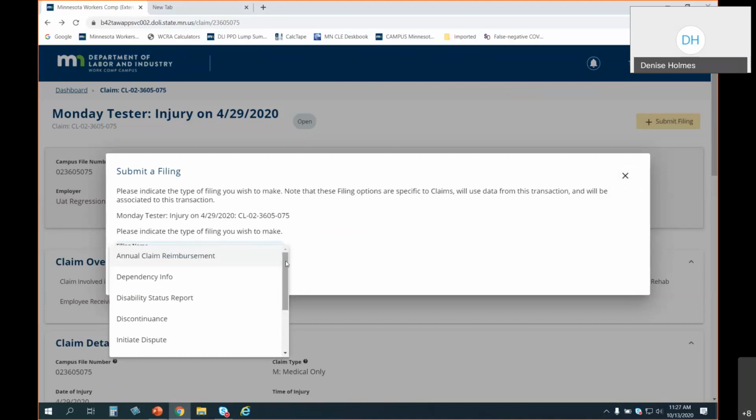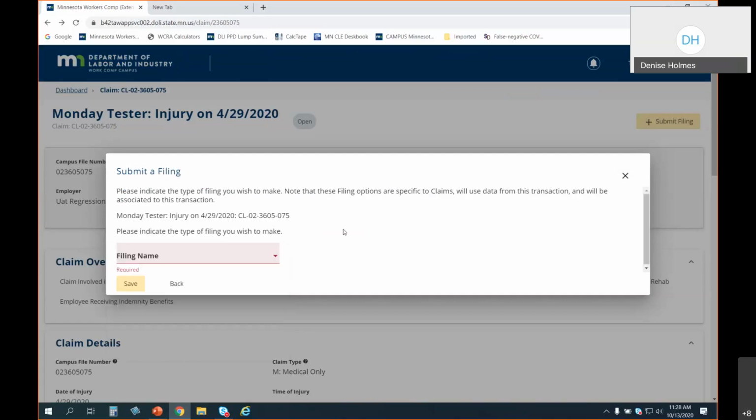So here, under the Monday Tester claim, which is medical only, these are the items that pull up as options for filings that we could submit: an annual claim reimbursement request, dependency information, disability status report, a discontinuance form, you could initiate a dispute, missing benefits, an other filing, PPD follow-up web form, or a voc rehab unit referral. So you'd select the option that you wanted to submit the filing under, and you'd click save.